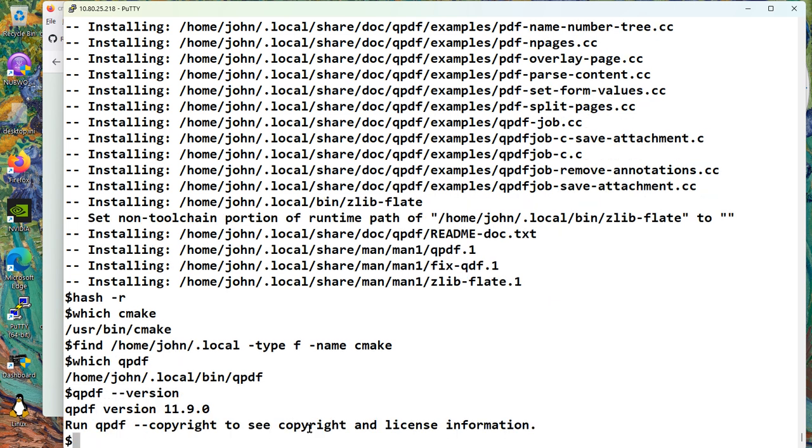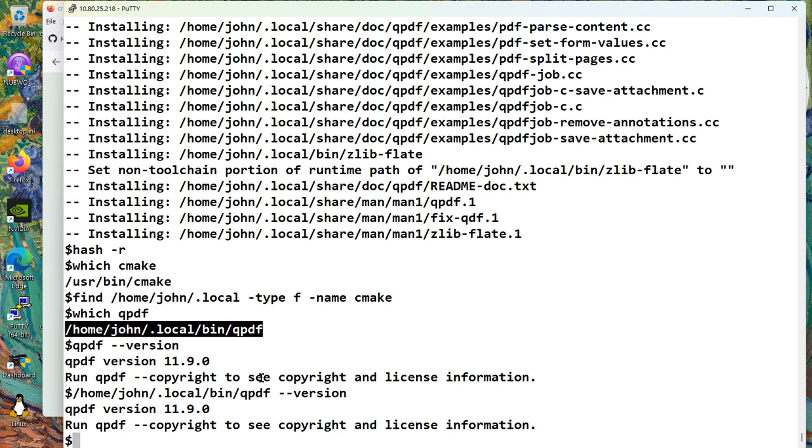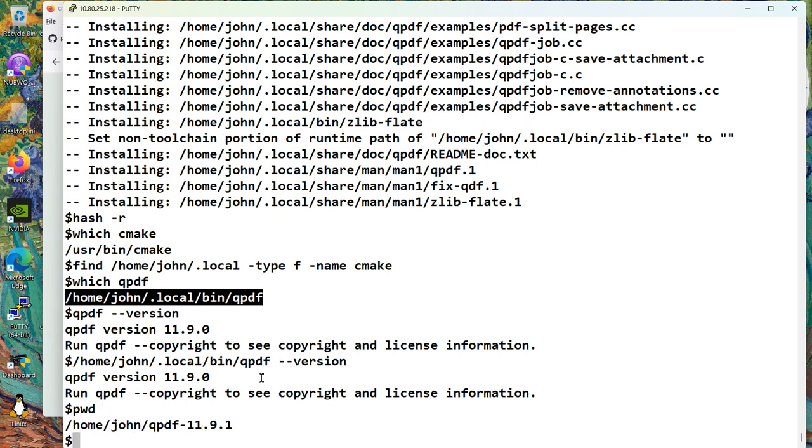we got 11.9.0, not 11.9.1. What's going on? I'm a little suspicious. But it says 11.9.0 there too. And you think, I'm in 11.9.1. But it says 11.9.0. Why is that?